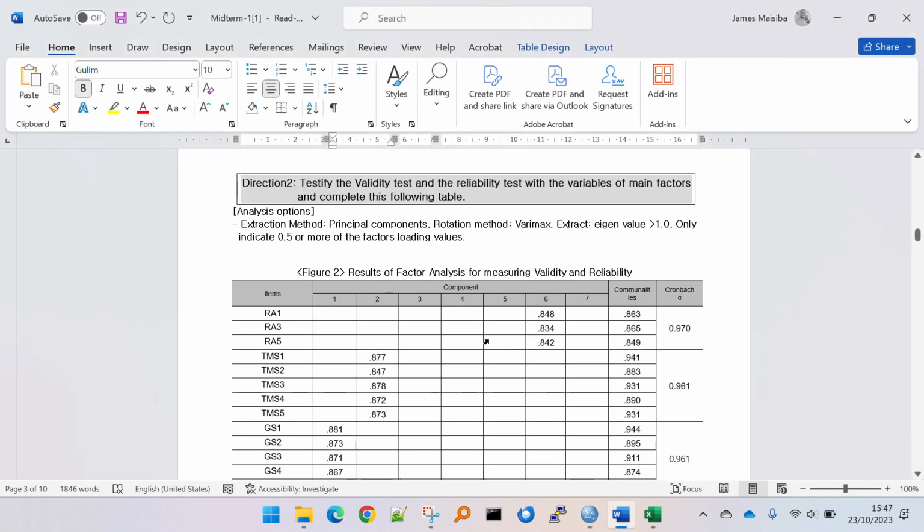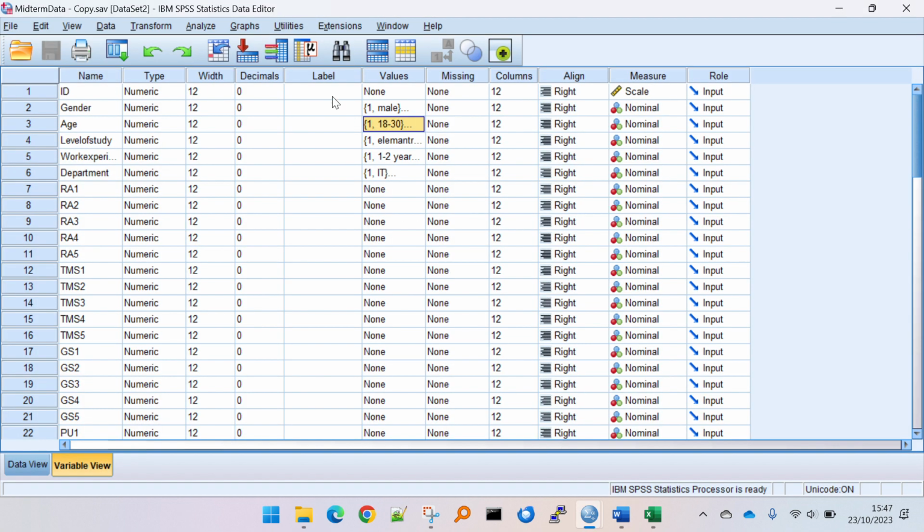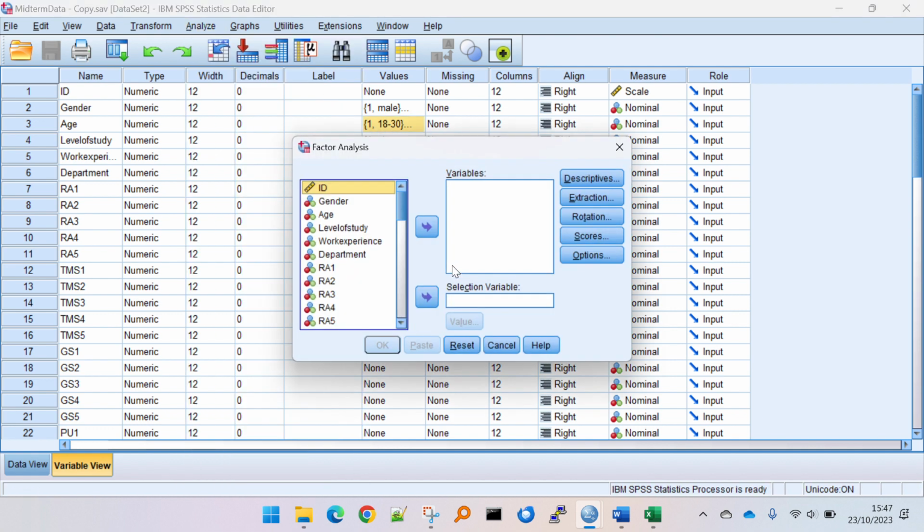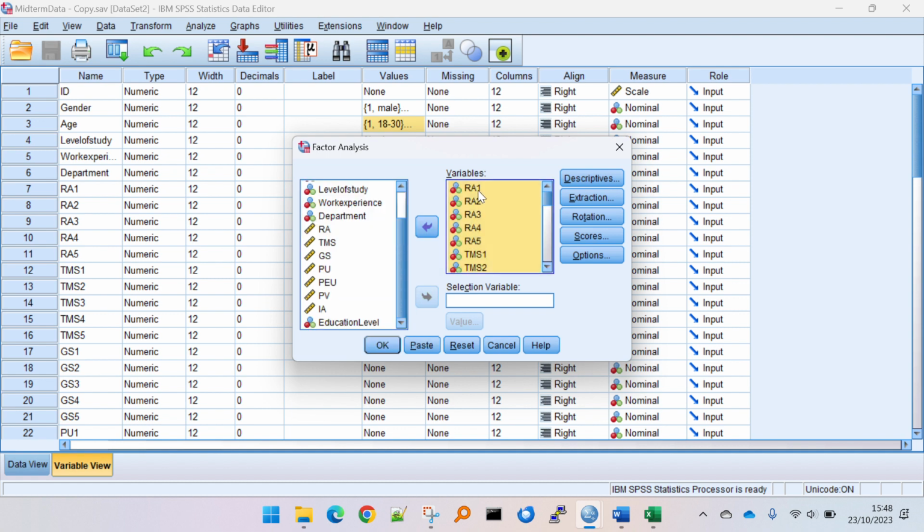Actually, everything is written in here, like factor analysis. So where's factor analysis? Analyze, dimension reduction, and factor. This is factor analysis. The selection variable, we're gonna leave it empty. Okay, we're gonna see the options here. Block everything and put it on the right side in the variables.